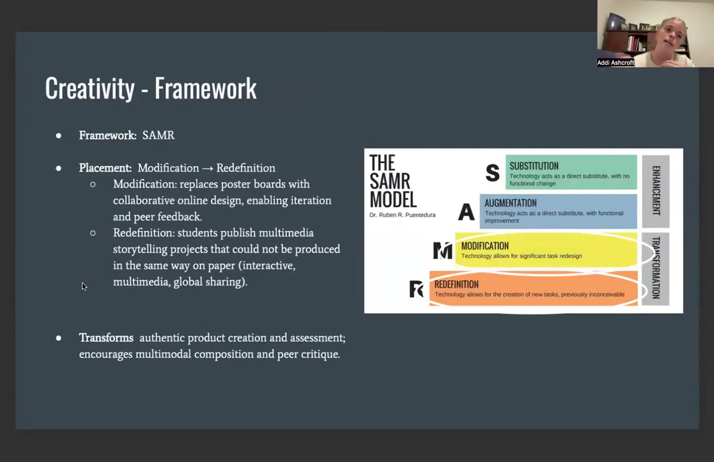And on the SAMR scale, Canva moves from modification to redefinition. Modification happens when students replace poster boards with digital designs and give peer feedback. Redefinition occurs when students publish multimedia storytelling projects that could not exist on paper. Canva transforms creative assignments into just very unique things, and it's so cool to see all of the differences that each student has when using Canva.